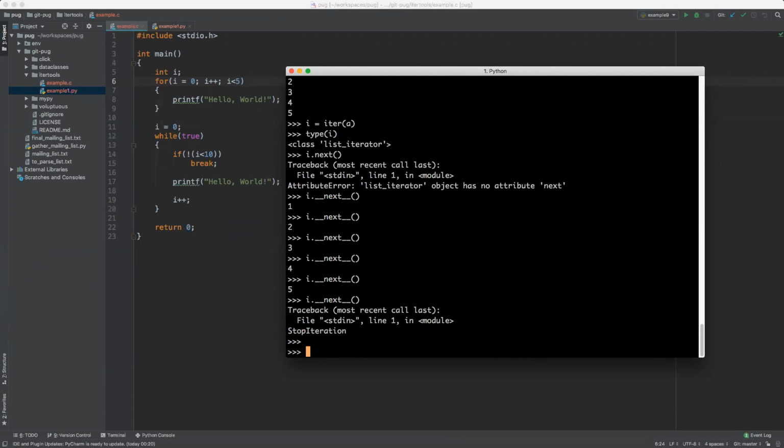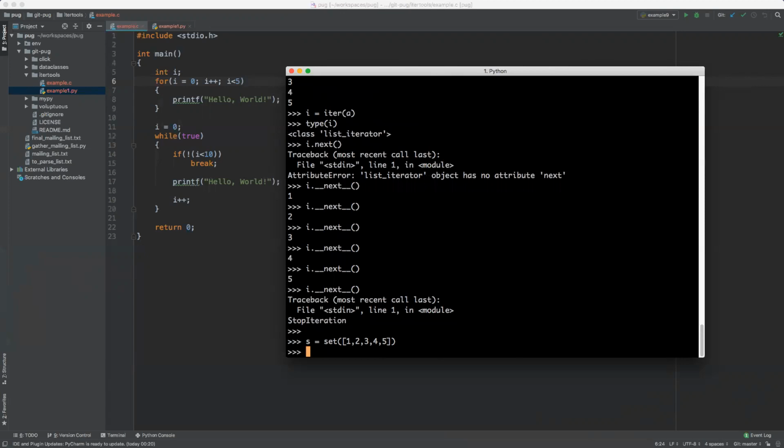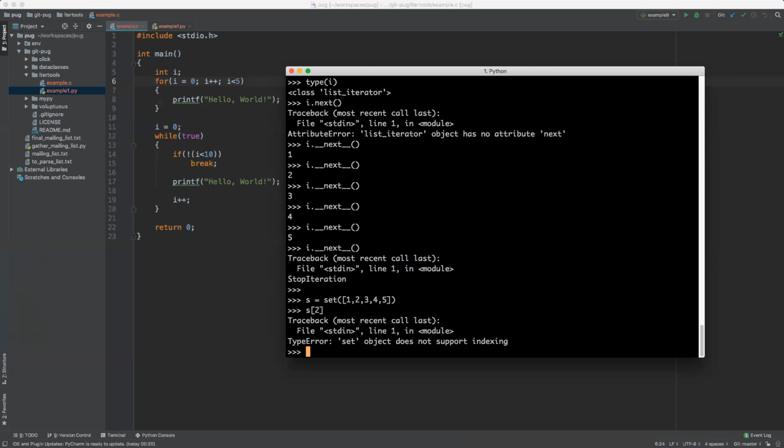Now, of course, this begs the question, why would you bother to make this interface available when you could just do essentially the C equivalent and use indices to ask for the items in the list? Well, what if you have something that you can't index directly? So for instance, if we have a set, the set is not directly indexable. Set object does not support indexing.